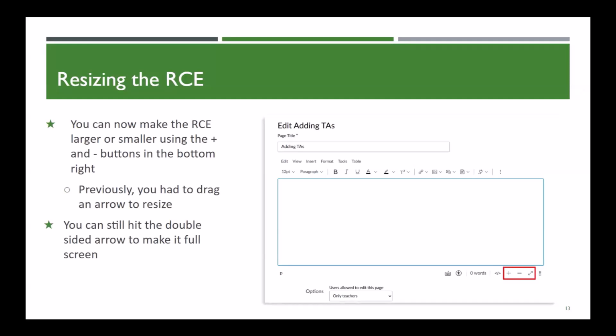The arrow to resize it was really finicky, so that plus and minus are nice bigger buttons. Unfortunately, they're not super obvious what they are. So if you didn't know, you might think the plus was adding something to the content editor and the minus was taking something away rather than resizing. Remember that that double arrow does make it full screen, and then to bring it back, it's a double arrow pointing inward.